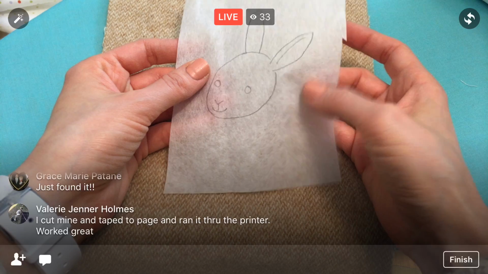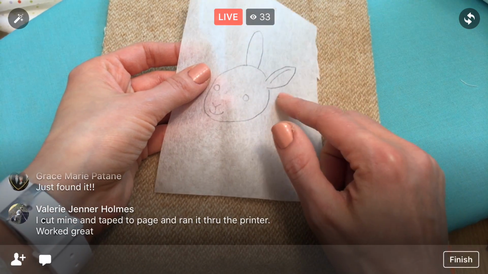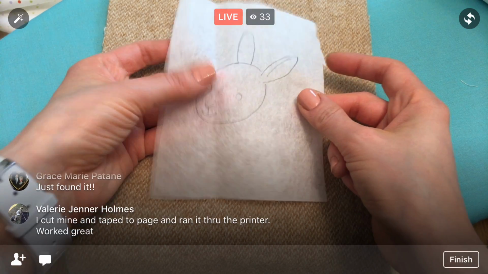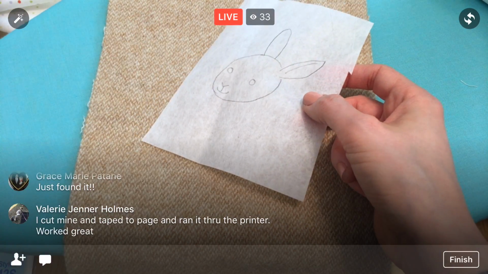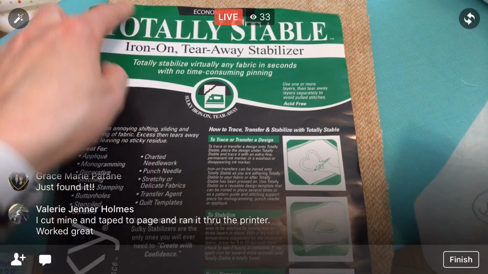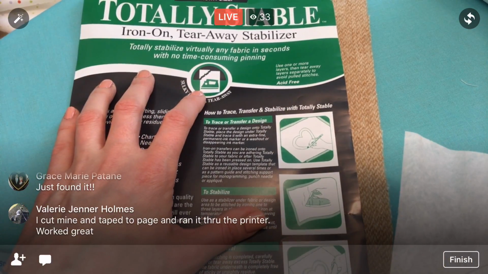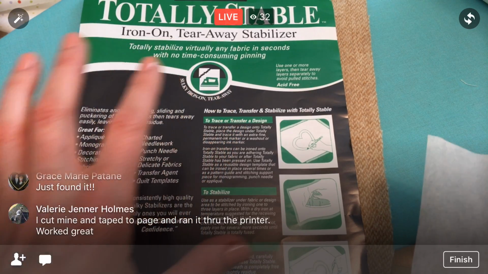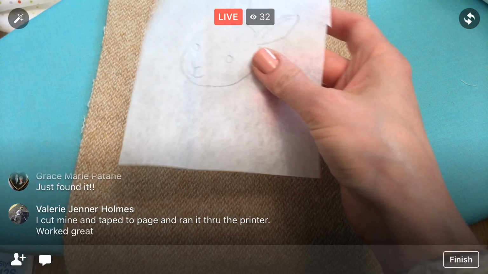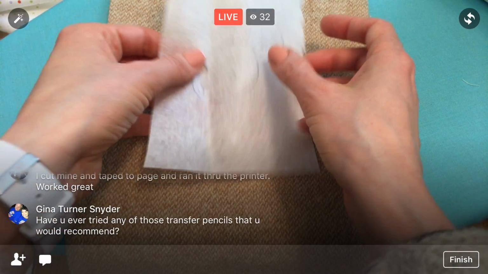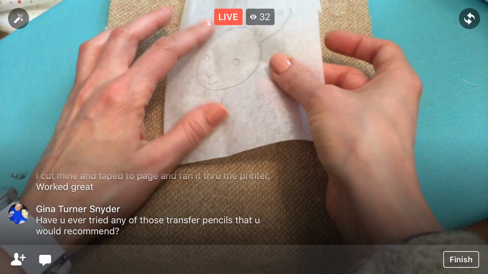So I would be a little wary running the iron-on tear-away stabilizer through the printer, unless you have an inkjet printer, that would actually work great. You could cut a piece of this to 8.5 by 11 and tape it to a normal piece of paper and run it through your inkjet printer. That probably would work. However, I would not run it through a laser printer because it would get too warm.